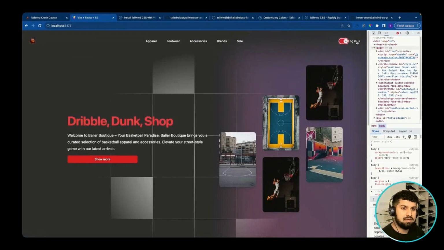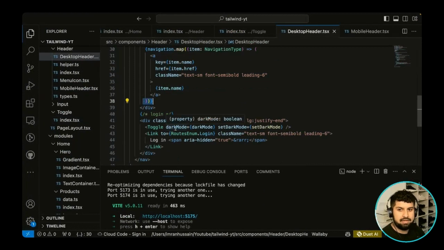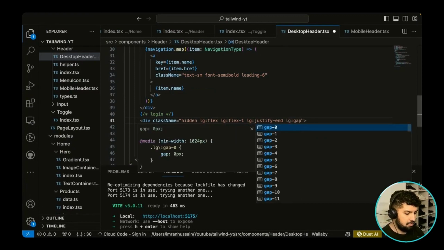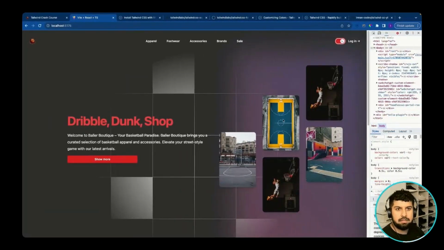So the only thing left to do now is just add some space here. So let's go ahead and do that. So going in our desktop header, we have this here. We just need to give, on the large screen, we just need to have a gap. So on large screens, we want a gap of 4. So now if I save, you can see now we have a gap in here.